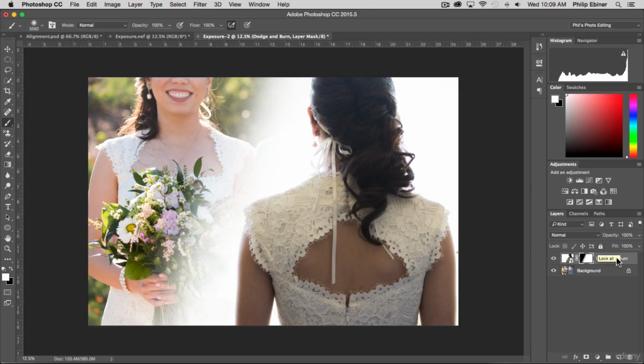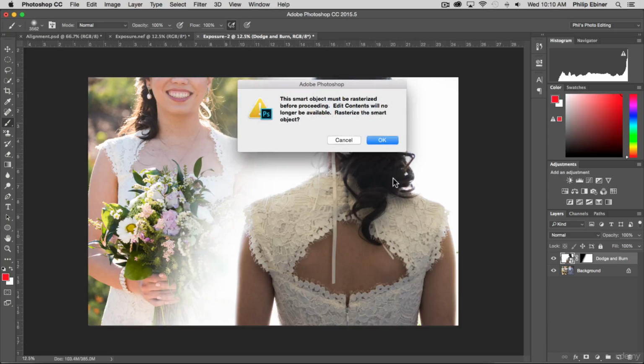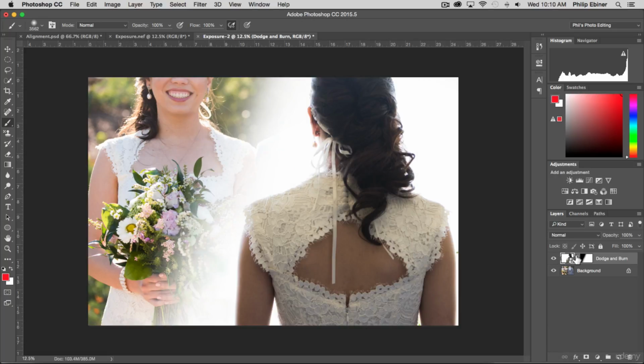One thing to note though is you have to make sure that you have this box selected right here. If you select this box right here and then you try to paint on, it's not going to let you. You have to make sure that you select this little box and it's highlighted right here, the layer mask box.